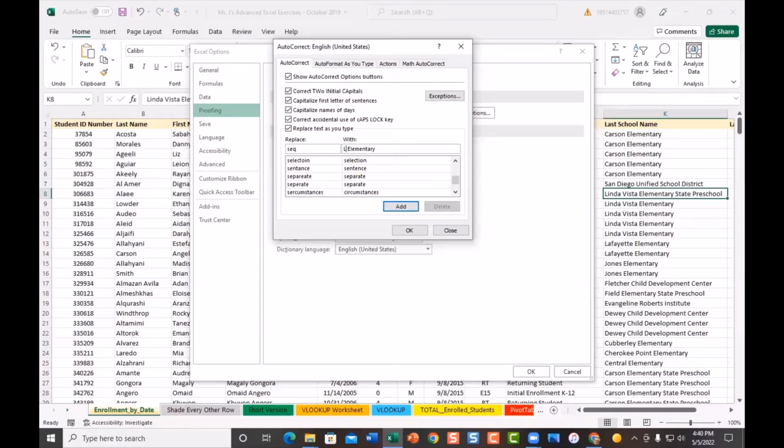And let me just go back one more, and I'm just going to type out Sequoia. All right, Sequoia Elementary. So now I'm going to add that one. And let's see, how about another one just for fun? Let's do Carson Elementary. So how about we just do CAR for Carson.